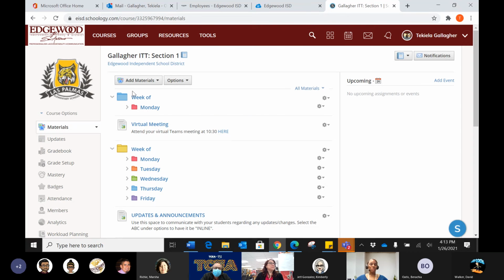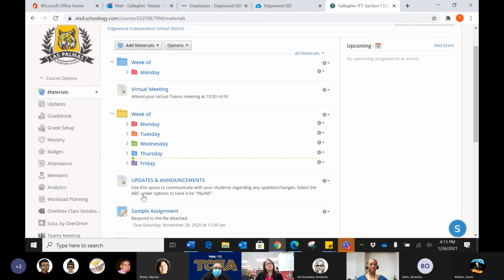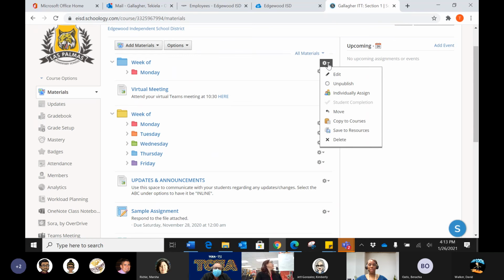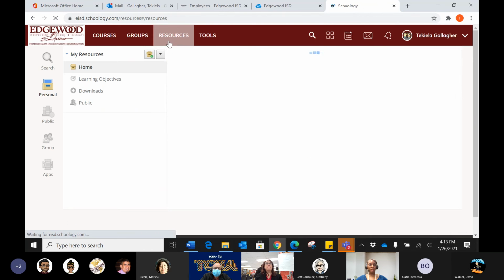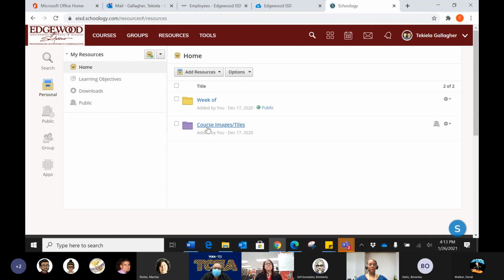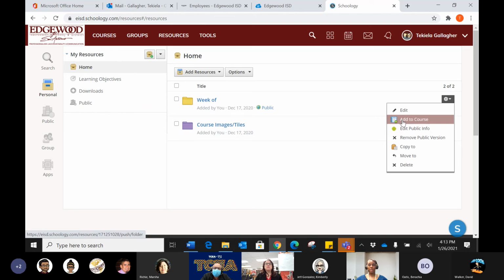So once you get this week of folder built with your Monday, Tuesday, Wednesday, Thursday, and Friday, I suggest then going here to your settings and then save it to your resources. That way, every week, all you will have to do is go to your resources, and then it'll be here in your resources, and you can copy it as needed, or add it to your course.